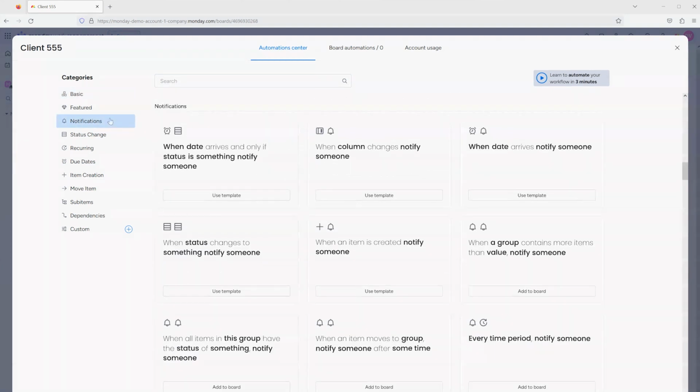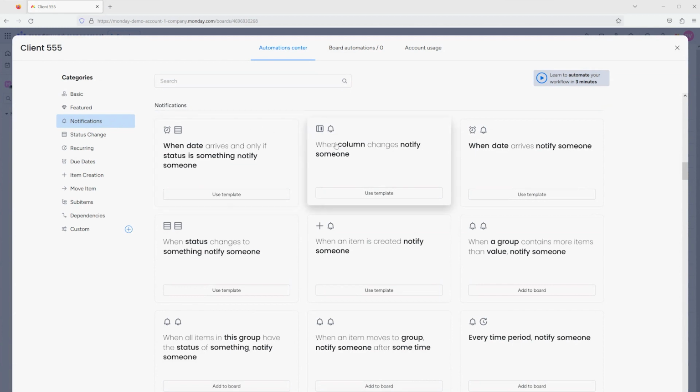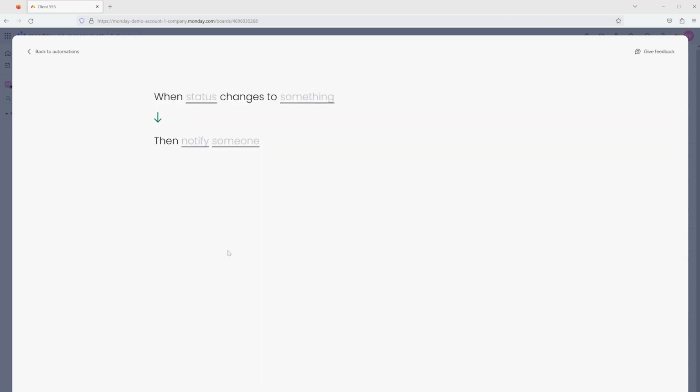We're just going to go to notifications, because I want to create an automation that when a status changes to working on it, I know that it's been started. So I'm going to start here on the notifications, and you'll see right here, when status changes to something, notify someone. I'm going to use that one. You can just click on it.